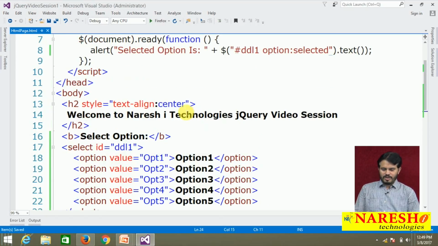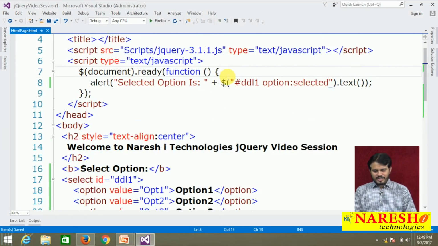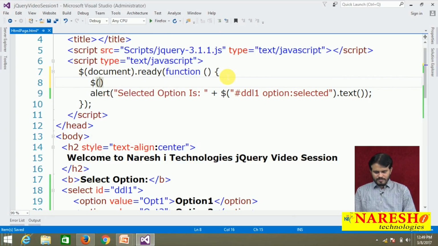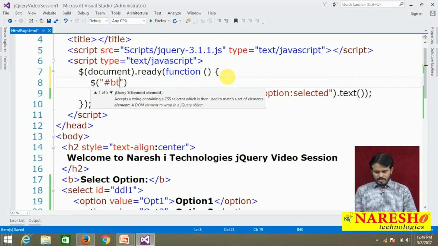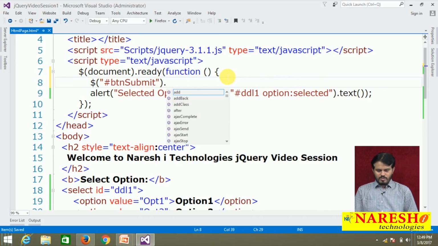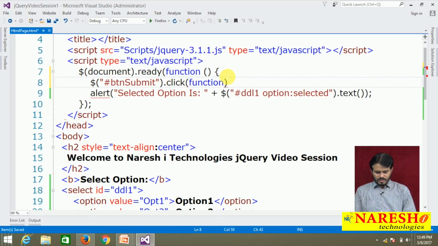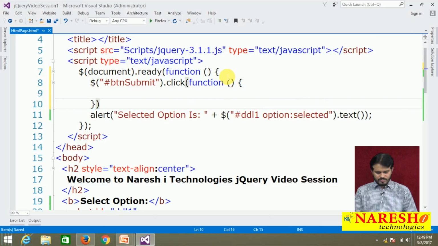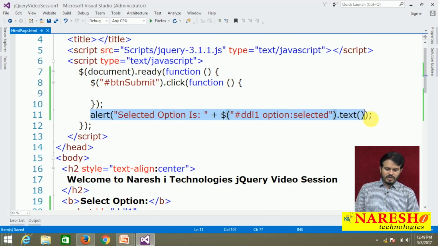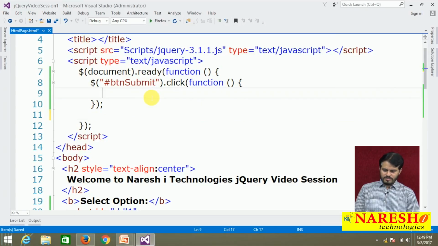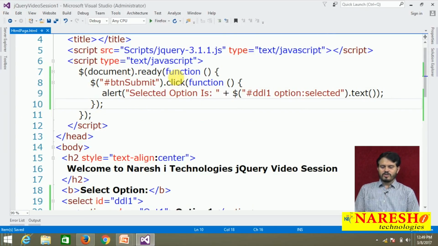So I am coming here; as soon as the document gets ready, we will write $('#btnSubmit').click(function() { }) with the function body open and close, and in this we will keep this code.